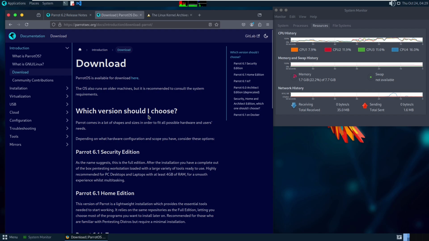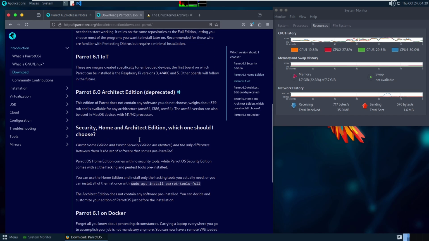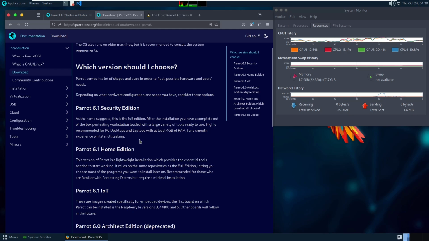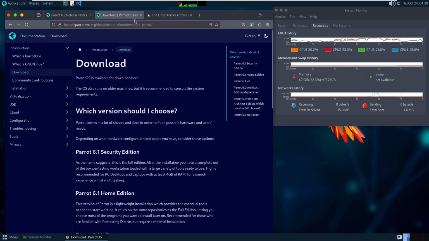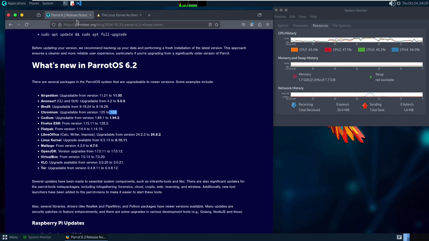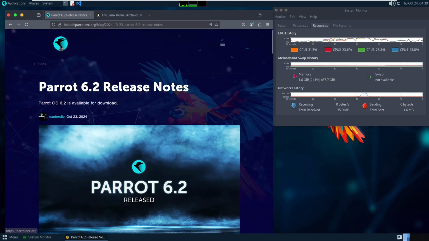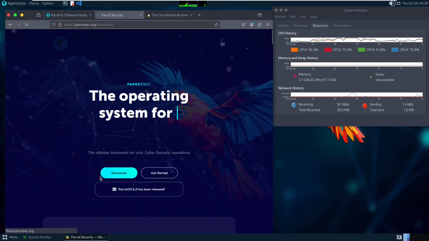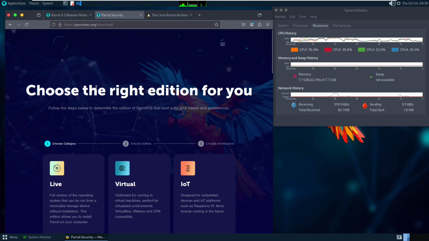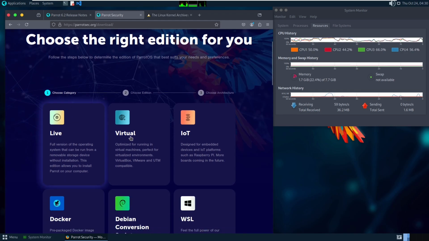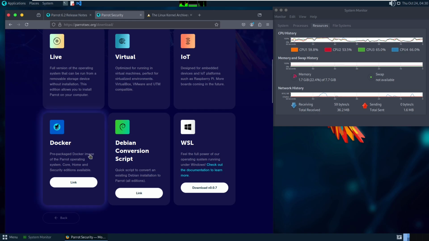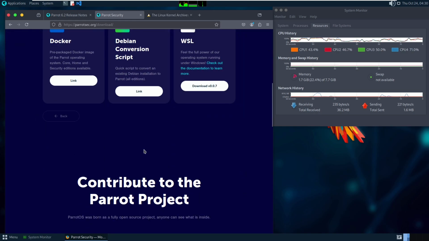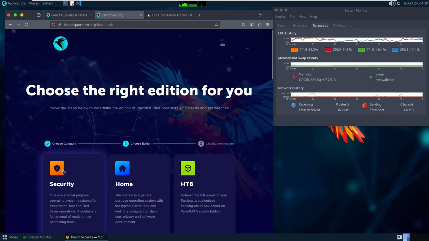And let's go back to the downloads and also the system requirements. Here is all the information. And in order to download, you just need to click on the download. So let me show you that. Let's go to the home page first. And you just need to click on the download. When you click on the download, you should be getting the editions like Parrot OS Security, Home Edition and all those things. So the website is loading pretty slowly. I don't know why. So here is the live boot. Here is the virtual machine, IoT, Docker, Debian conversion script, WSL.